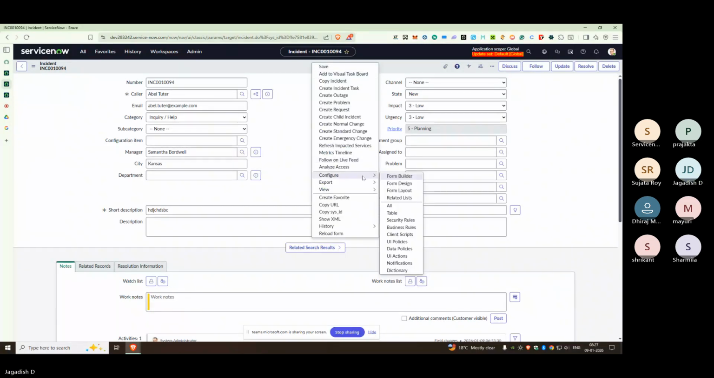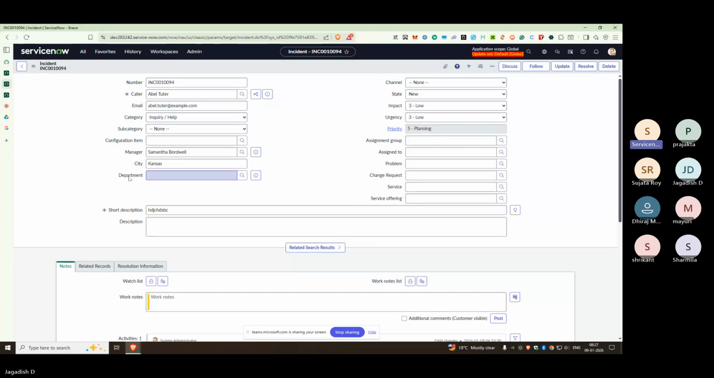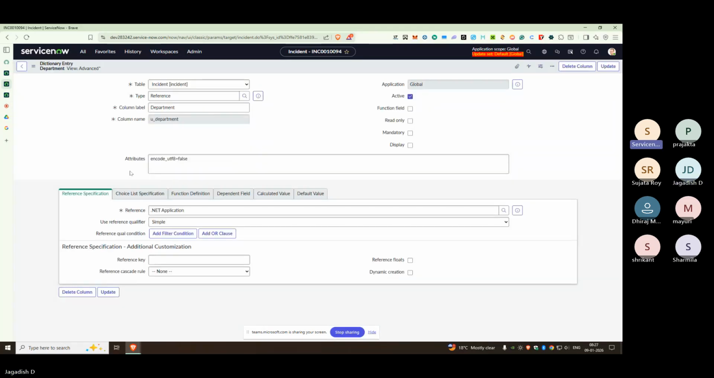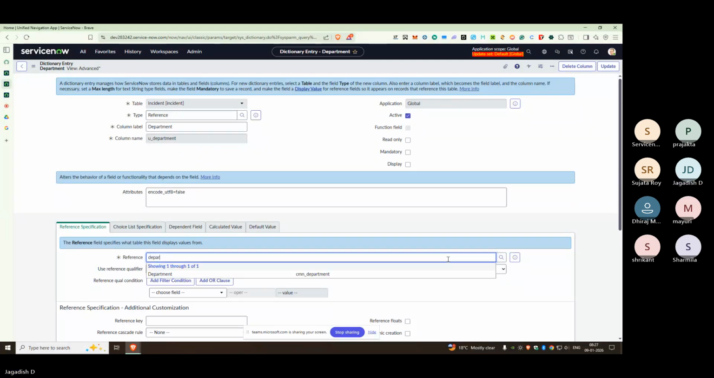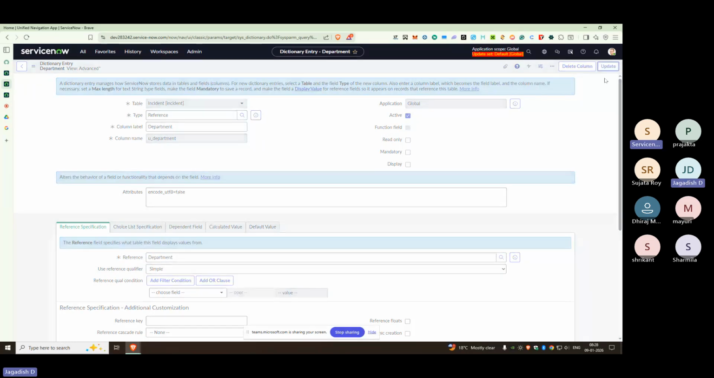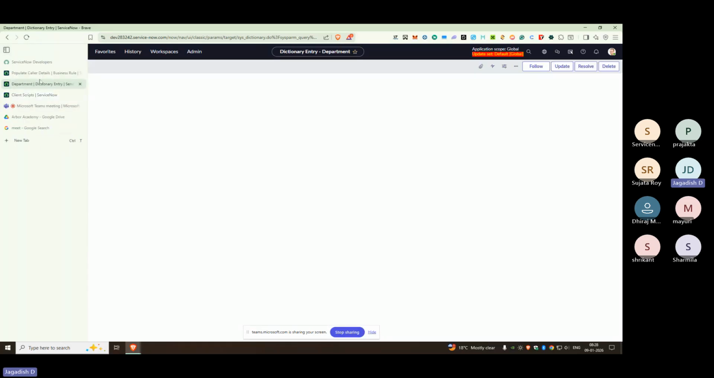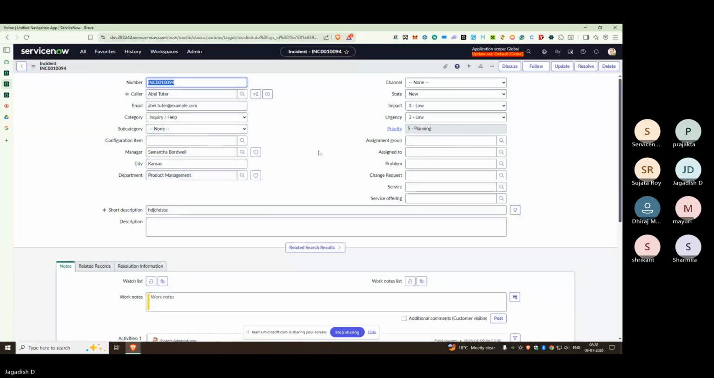Just right click, configure dictionary. I think you might be referring to the wrong table. See, you're referring to the application table. To which table should you refer? The department table. Yeah, this one. Update. Now it will work. Okay, yeah, it's working now. Got that.